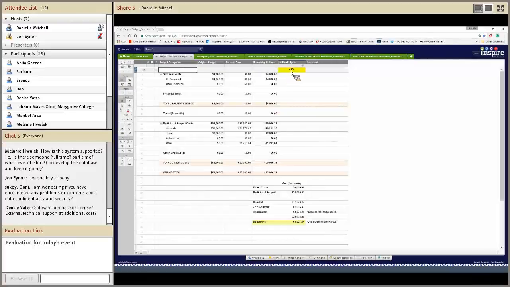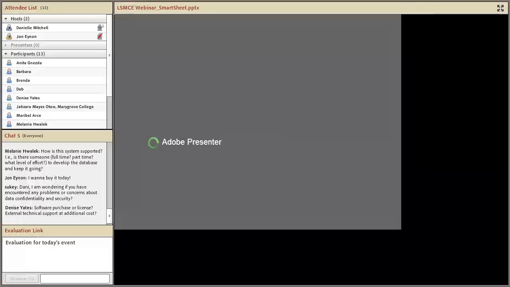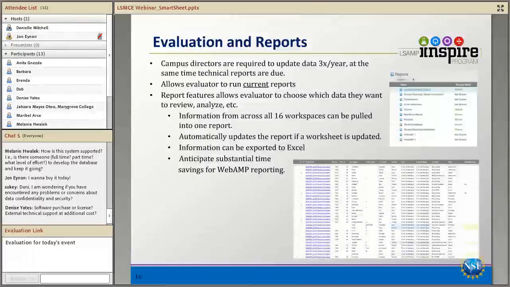And then at the very top, you'll see in bright yellow where I put how much of their funds have been spent, which is also helpful, I think, for them, especially if they're not getting updated reports from their grants department. So, let me go back to this PowerPoint.